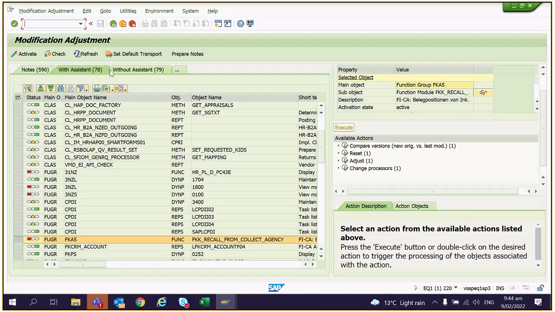So once you are done with assistant, without assistant, and notes, another important thing is you have to go and release your task, not the transport, just the task. And once you release the task, come in here to modification adjustment and do an assign transport. And then when you do an assign transport, put in your transport number, which you're using for SPAU. What this assign transport is going to do is, once you do your upgrade for the next system, when you're using the SUM tool, once you reach the step of SPDD and SPAU, it automatically asks you that, okay, this transport was assigned in the previous system. Do you want to import it?